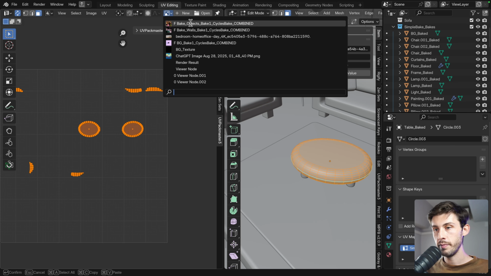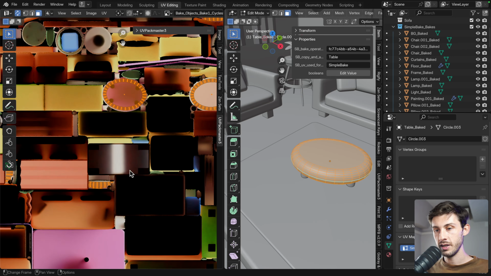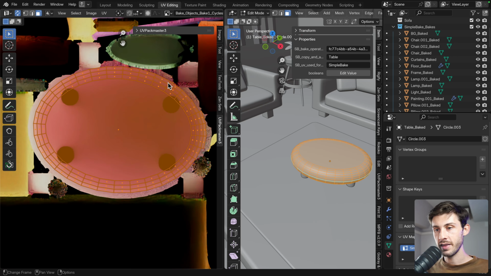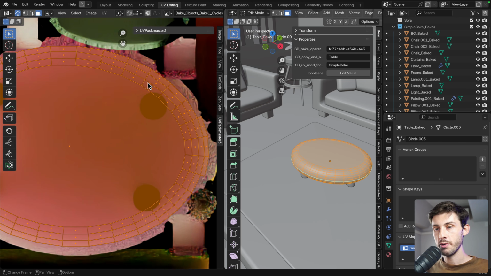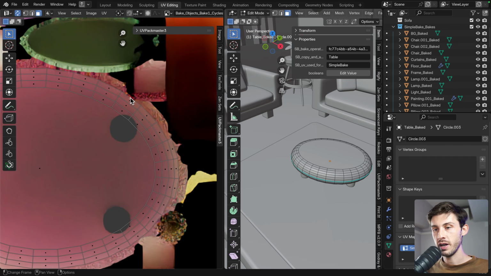Let's load bake object, so it's baking into this texture. Okay, and here it is. What happens is that the denoiser, when it's denoising, we have a margin that is respected and we have the precision, but here we have, I think, the table foot.